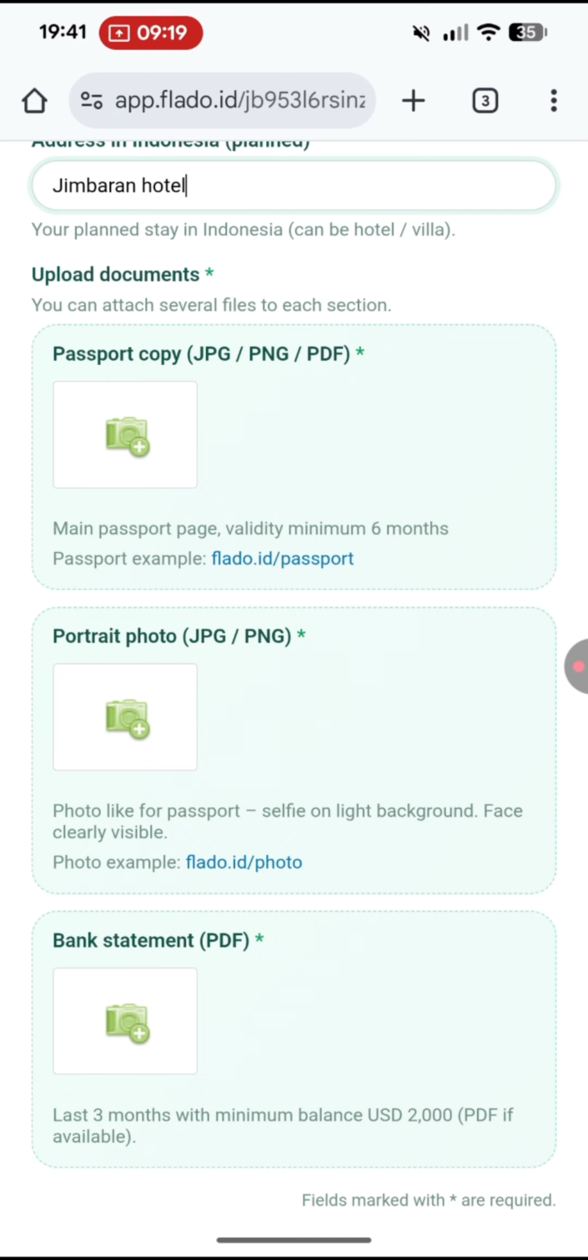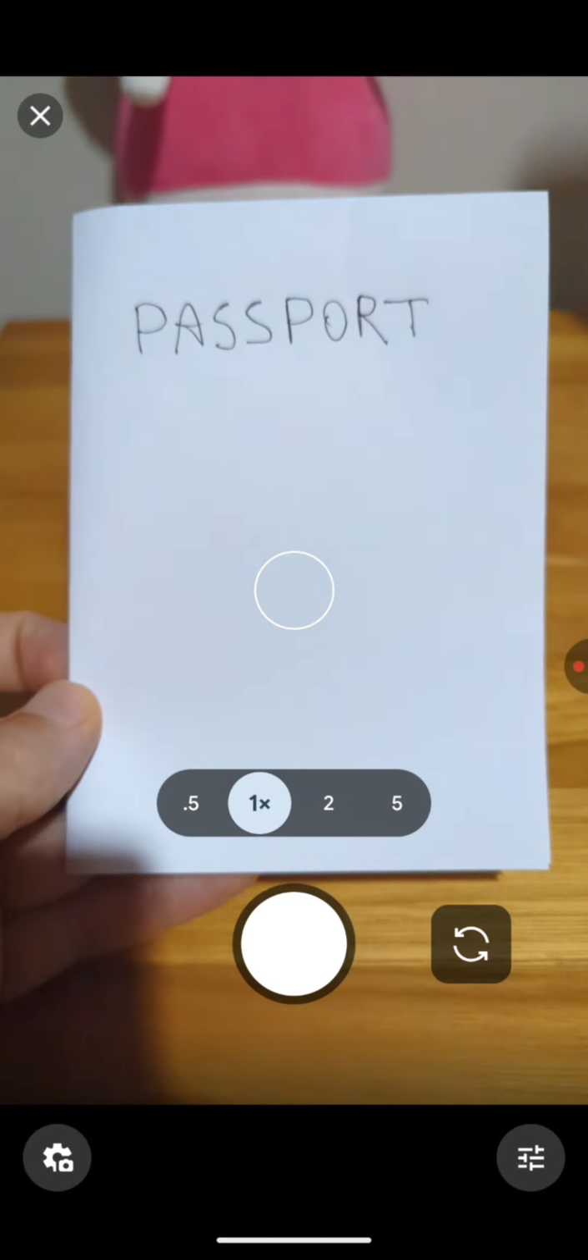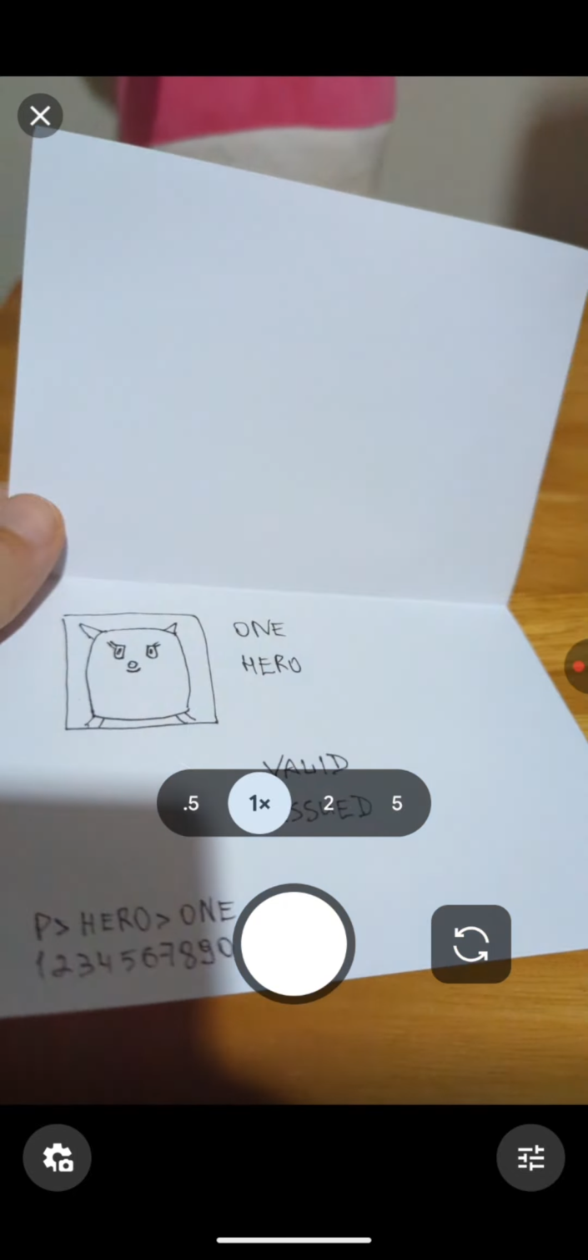Now take a picture of your passport. Also, prepare your portrait photo and bank statement. Use what you have, preferably a 3-month bank account statement showing $2,000. If you have it, upload some file.